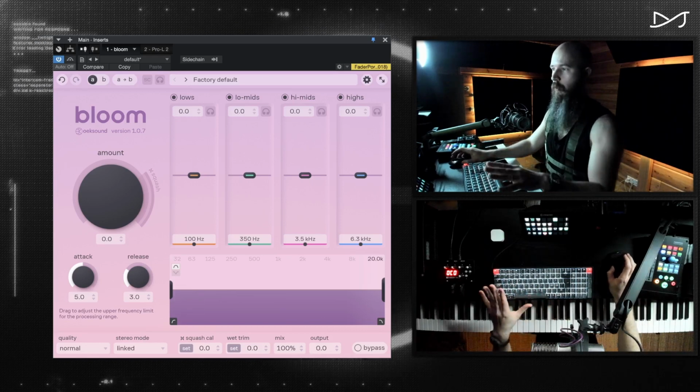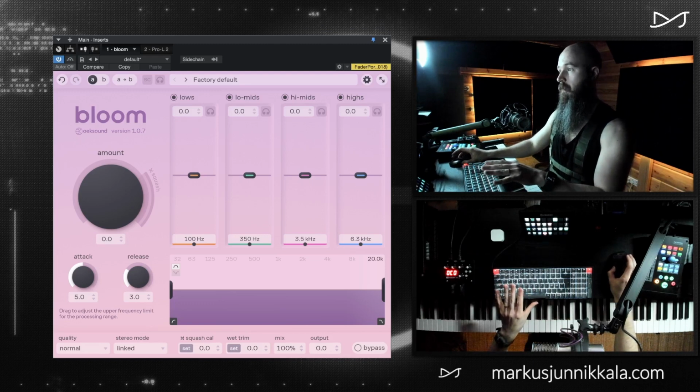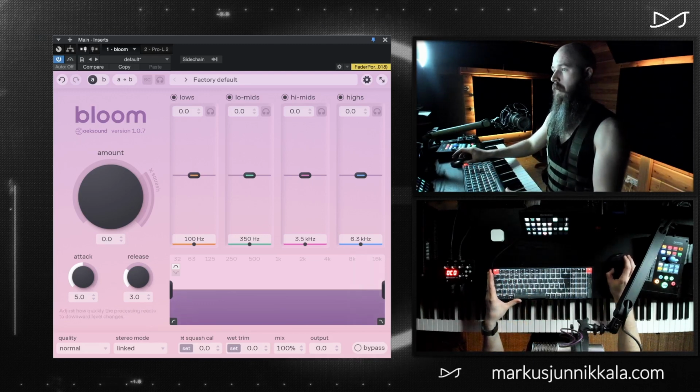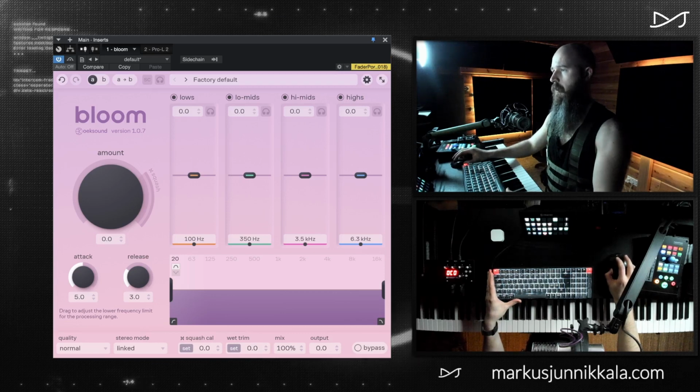This seems super clear and intuitive, and I can very easily see, okay, 8K seems to be the problem area here. So far, really liking this controller here.